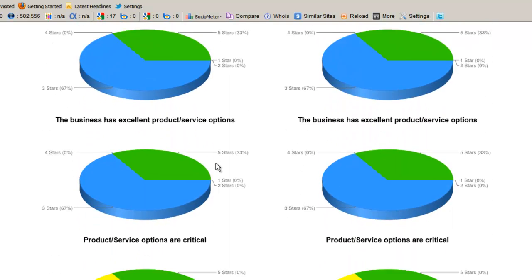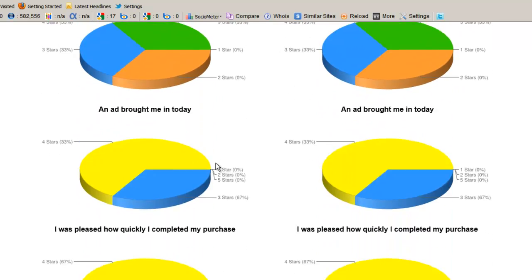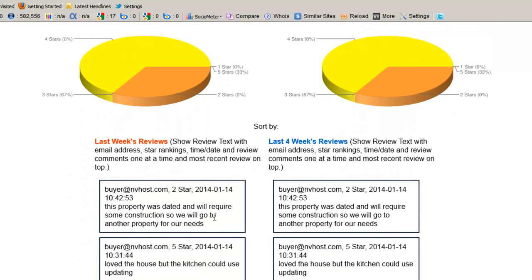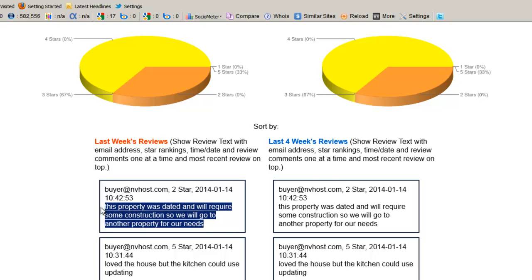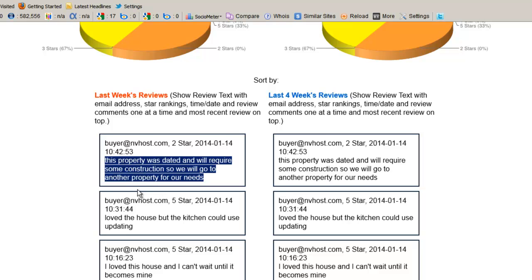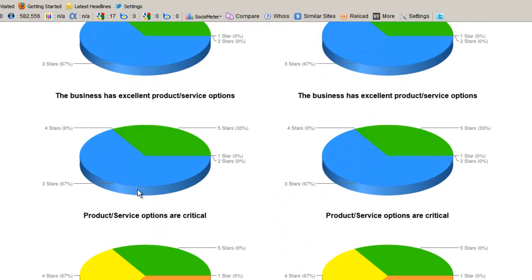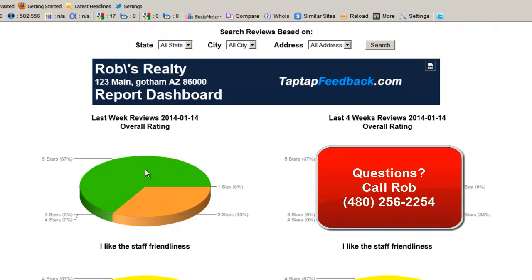As you scroll down, again, you'll see the ratings for each of the features that you've selected in total. When you get to the bottom, it will show you, in this case, buyer@envyhost.com. It'll show you what their commentary was. Property was dated, and again, we can scroll up, we can go to the top. The filter allows you to filter by various features. TapTapFeedback, the most powerful realty tool.